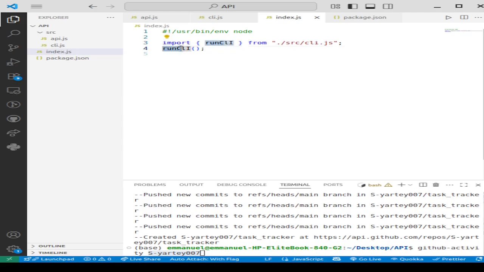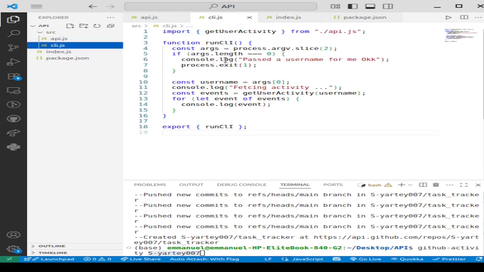So now it is running the run CLI function, which is from here. Then it goes here and runs this function. Now it grabs the SCRT007 from here and saves it into this array, which just contains one item. Then it saves that string, the first item of the array, into this variable here. Then it passes this variable into the get user activity function here.